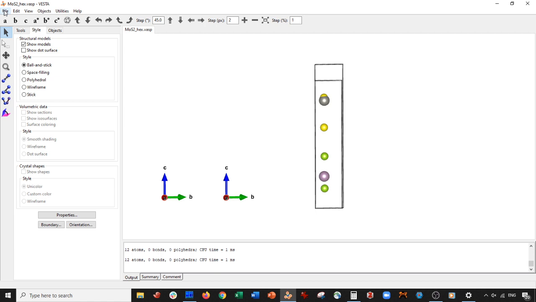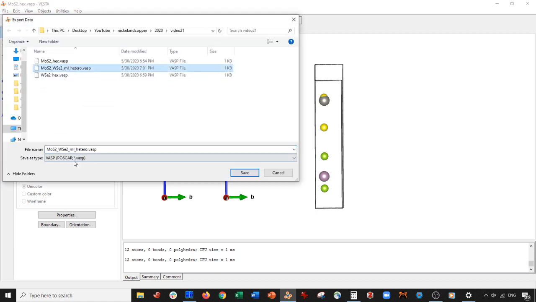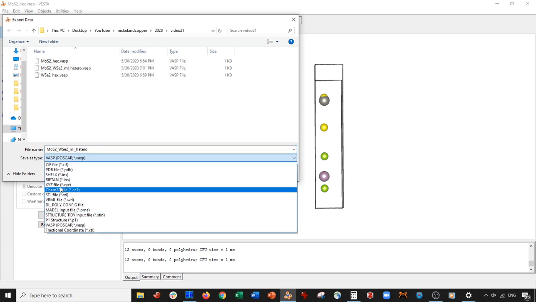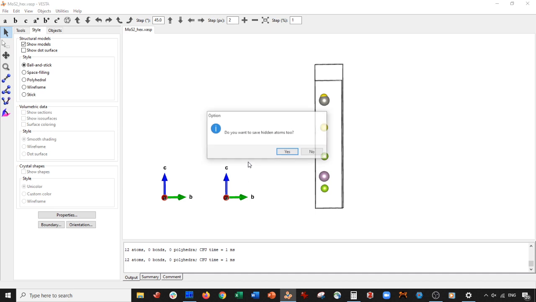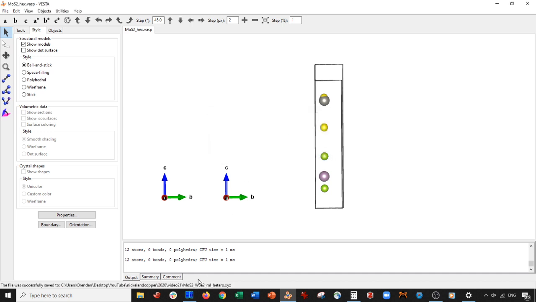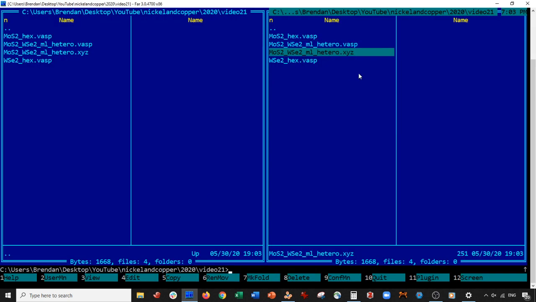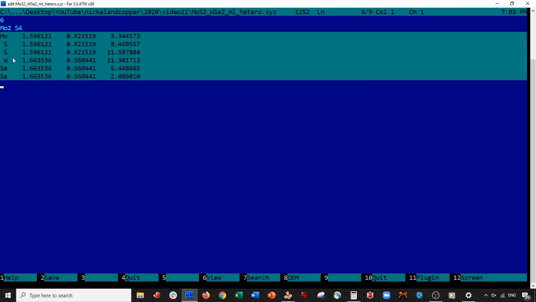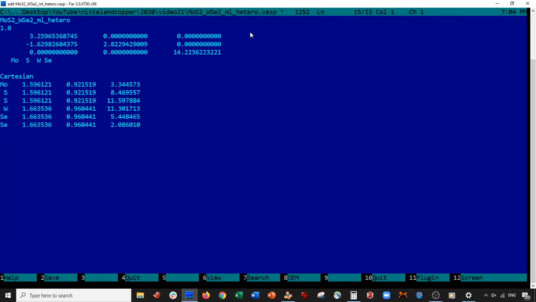So now what we do is we have to save as an XYZ. So we go to File, Export Data. We're going to click on this, get rid of the .vasp, and go to XYZ. Save. Let's go to our text editor, and then we're going to click into here. And now you can see you have our MoS2 WSe2. We're going to paste this into here.